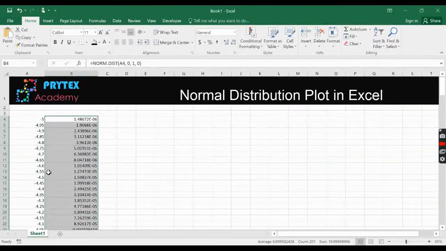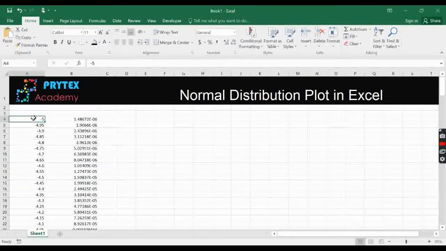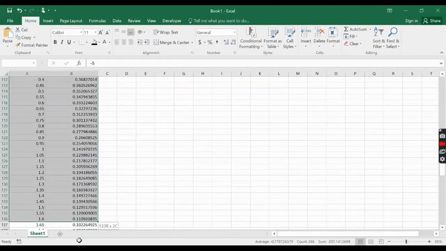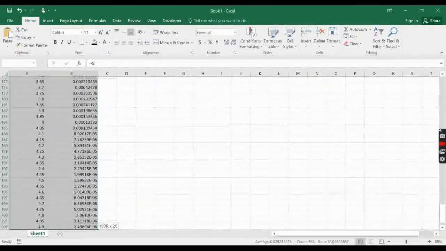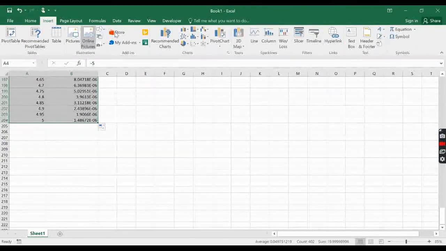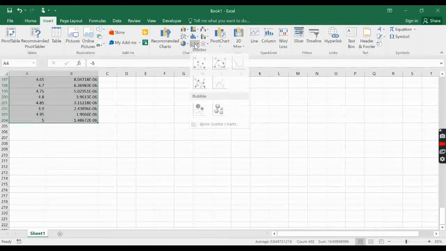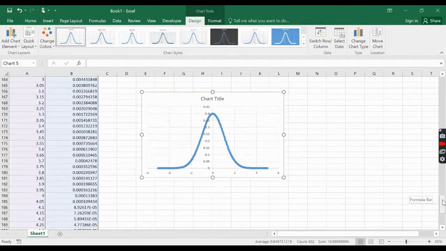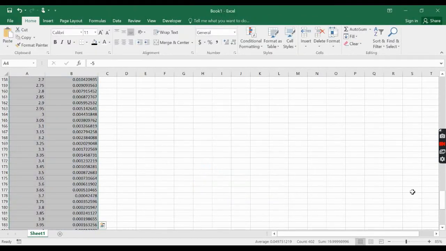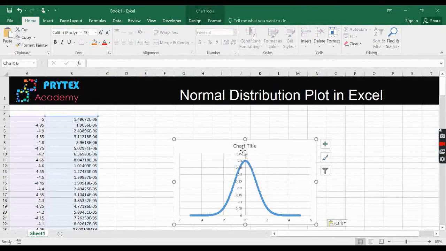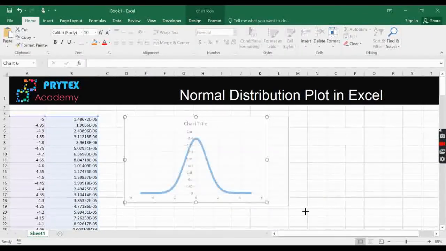Now we need to simply select all these data. So after selecting, we go to the scatter plot, not the line plot but the scatter plot, and from here we select this one. Yes, so we got the normal distribution from values -5 to +5. So we drag it up here and paste it here and resize it a bit.